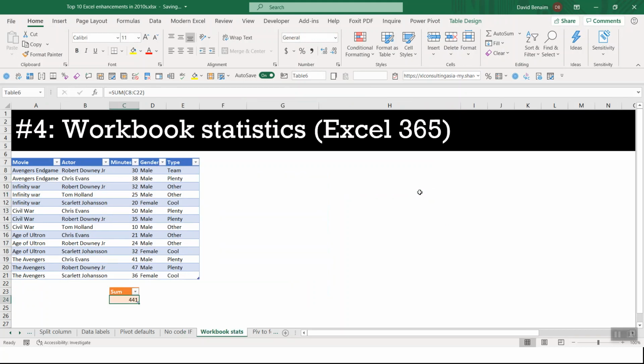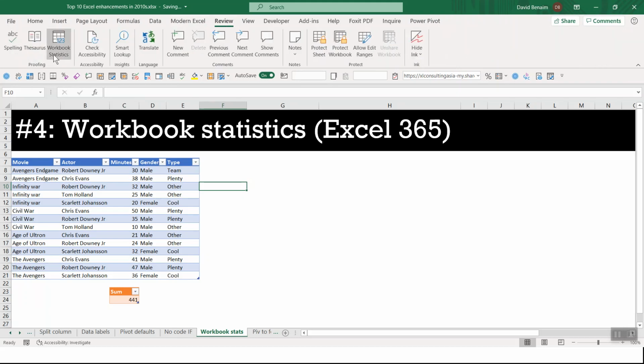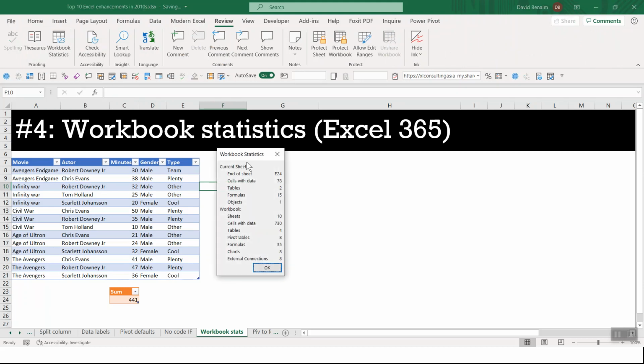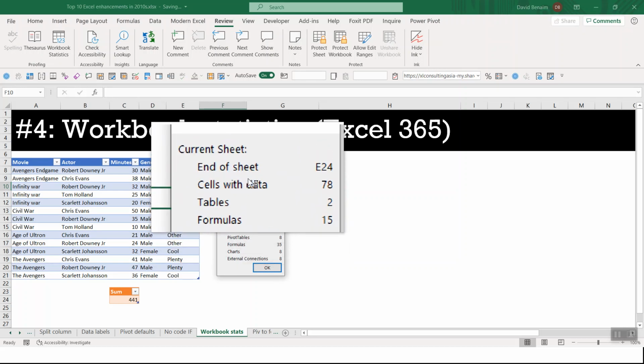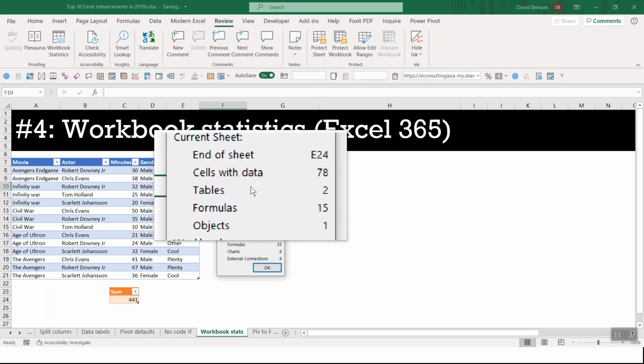All right, number 4, workbook statistics, Excel 365. So this is just sort of a proofing tool that's a really, really simple thing that I really, really like. So in the review tab, you have this thing called workbook statistics. If you click on that, it just comes up with a list of things about your data. So current sheet stuff. So where's the end of the sheet? So the last cell that's formatted. How many cells have data? How many tables are there?